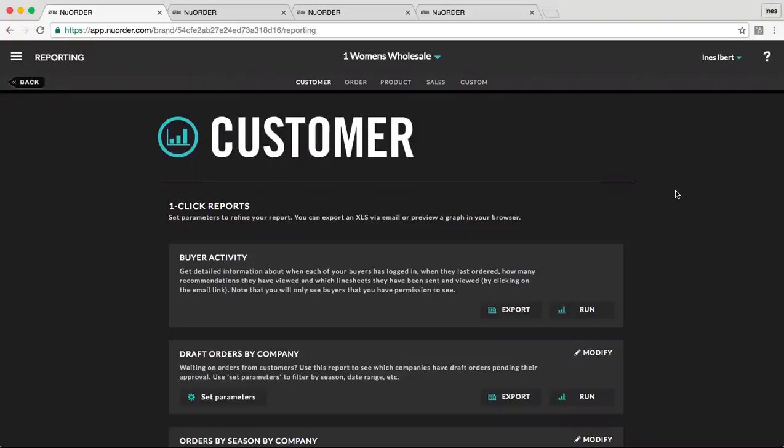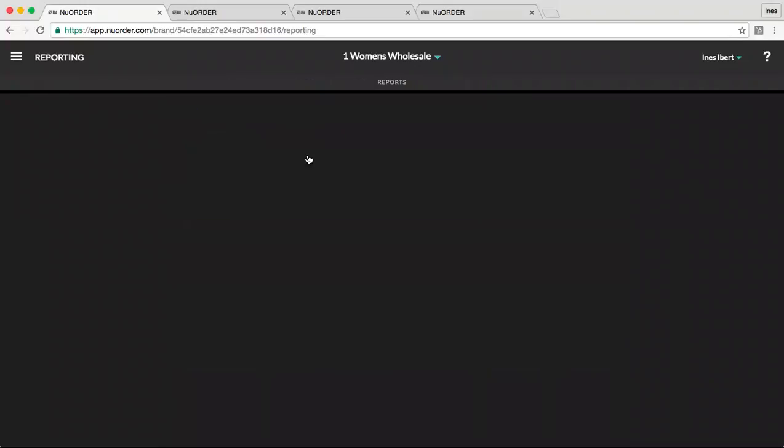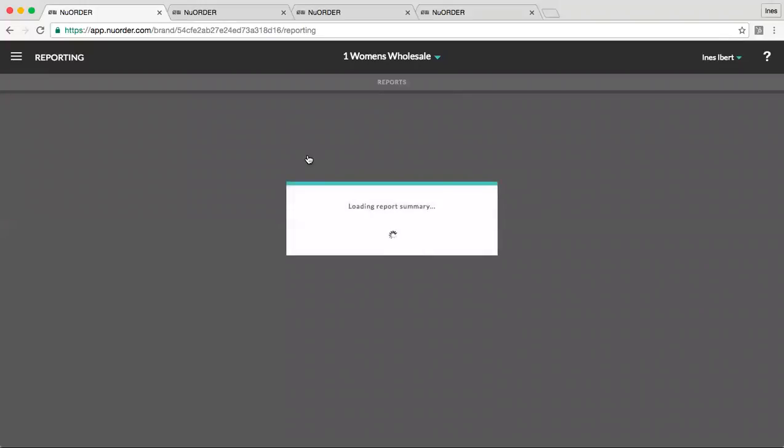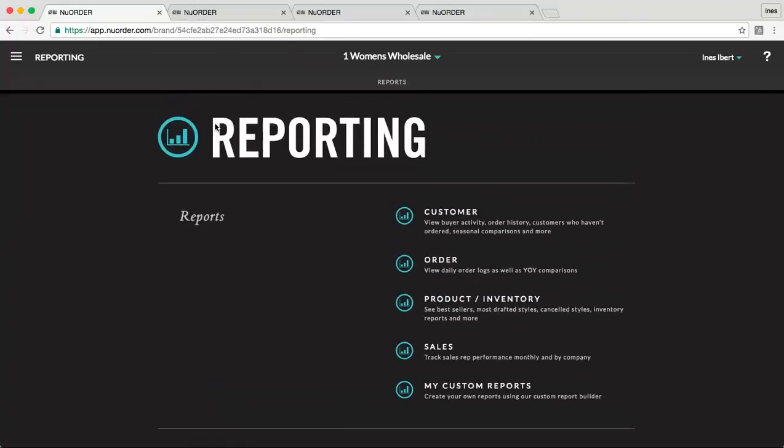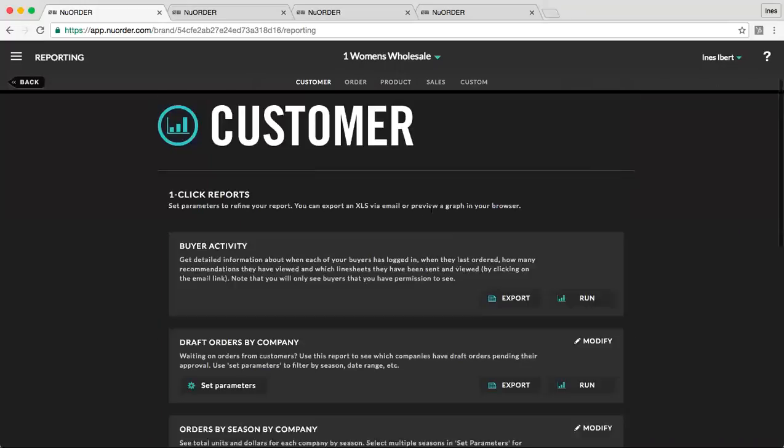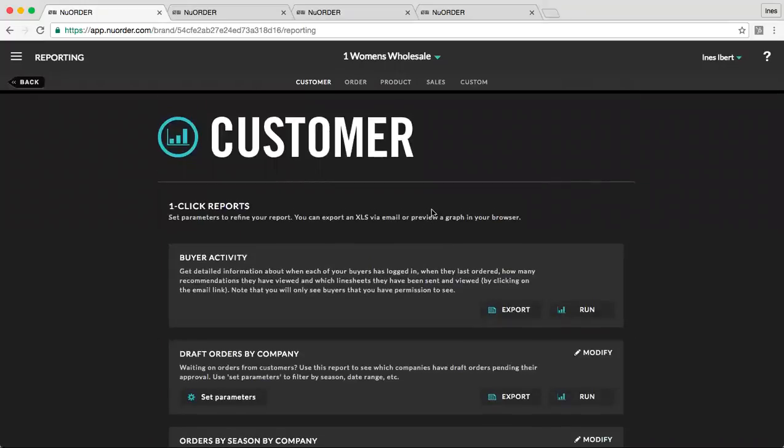Let's start with the reporting section. When you first go into the menu to reporting, you will find there are several sections. If you go to customers, this is where you will find the buyer activity report. You can either export it as an Excel file or run it.